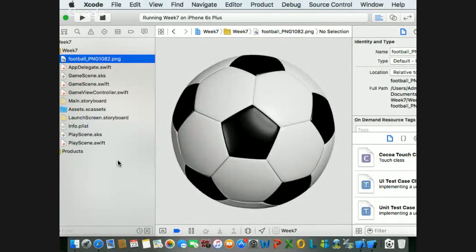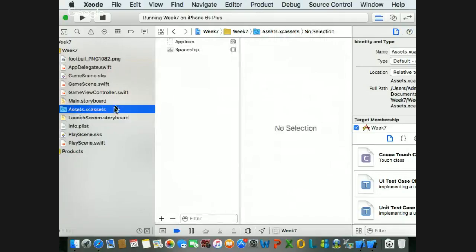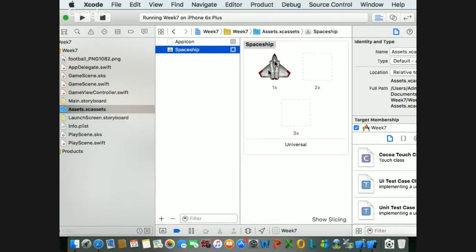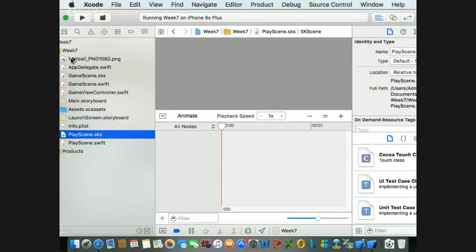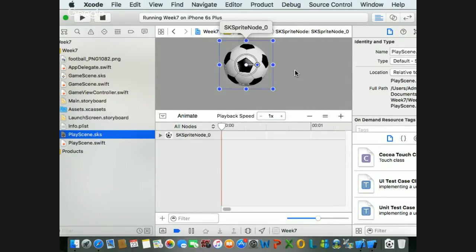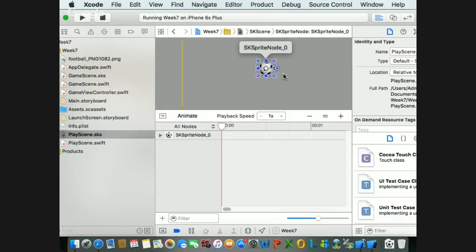We can add it to the scene. Of course, you can add this stuff to assets, making sure that you have different sizes and so on, but you can also include it in your project directly. Now let's go to the play scene, to the SKS. I can just drag and drop this thing to the scene, and it will create an object in my scene. I can set it somewhere. But this is static, this is just a sprite.